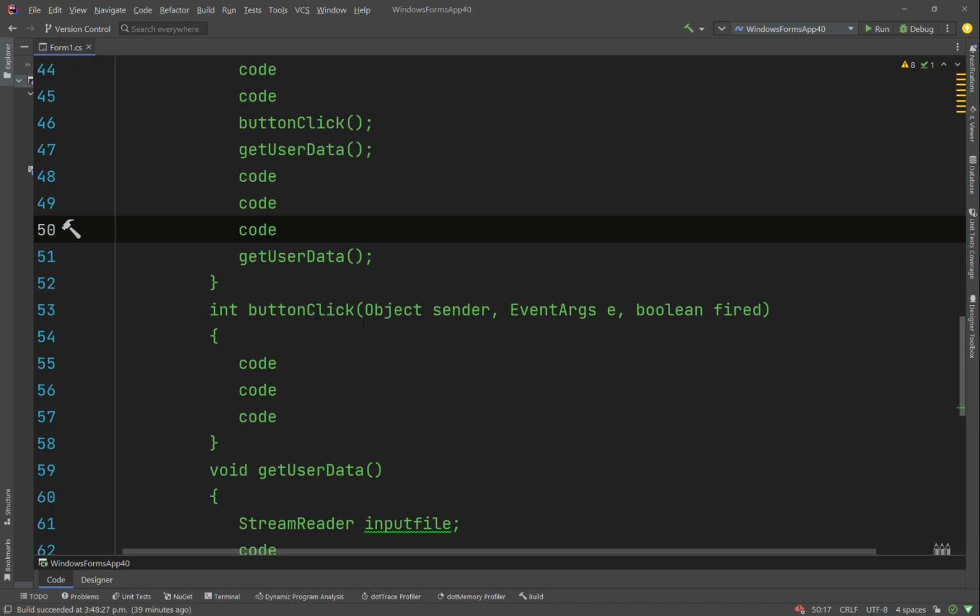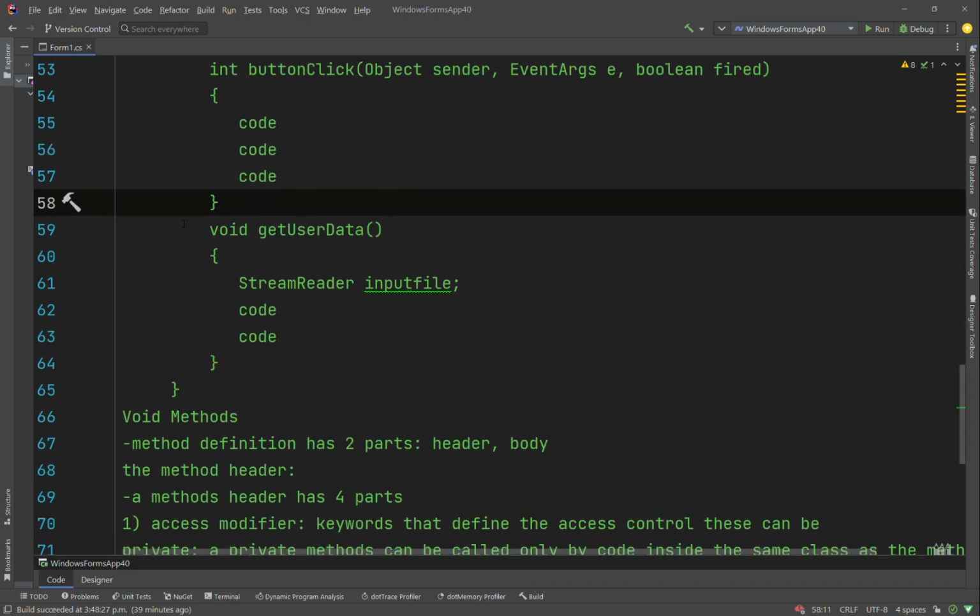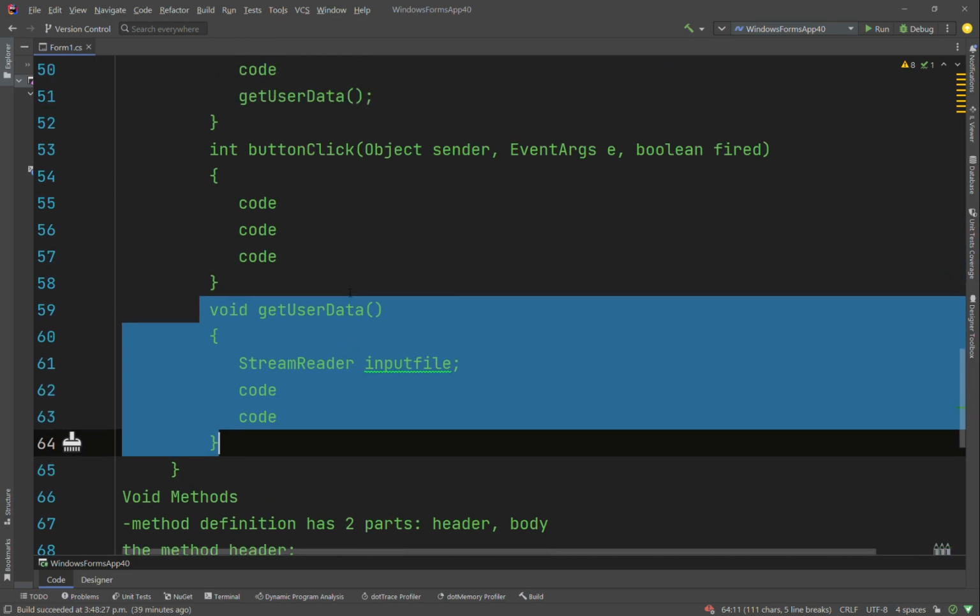So what you want to do is break them down into methods and try to reduce the amount of code, computer time, and memory use as much as possible. You want to reduce everything so it's more efficient.